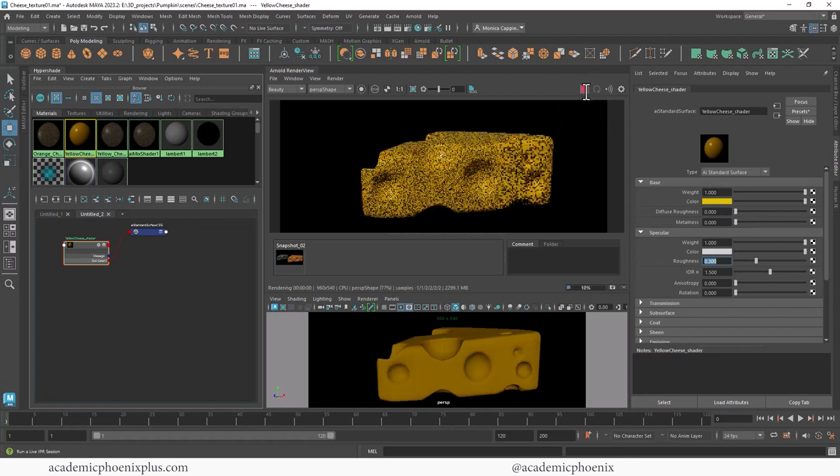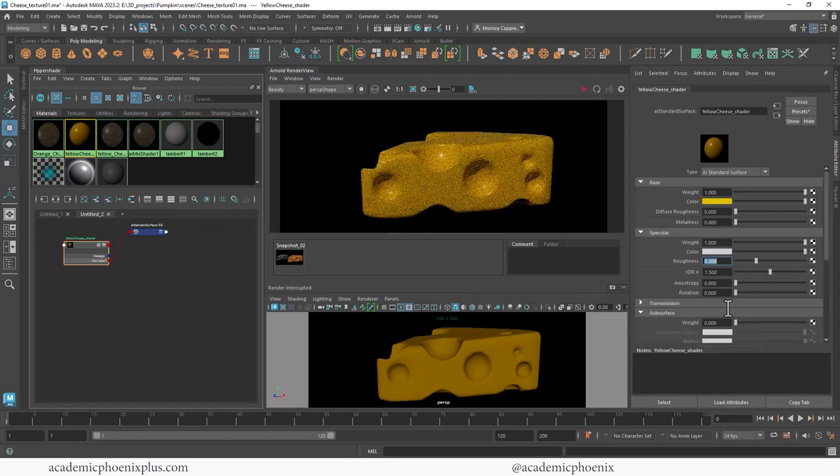Cheese is a little bit rough. It is shiny, but not too shiny. And then I'm also going to increase my subsurface. So I'm going to crank up my subsurface to about a 1. Again, this is a good place to start. You can see how white it is.